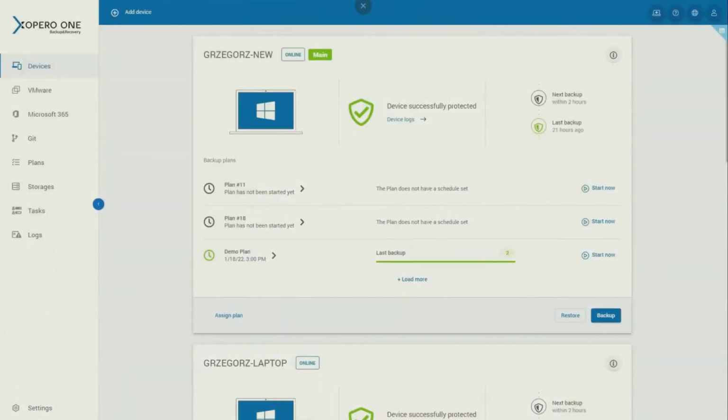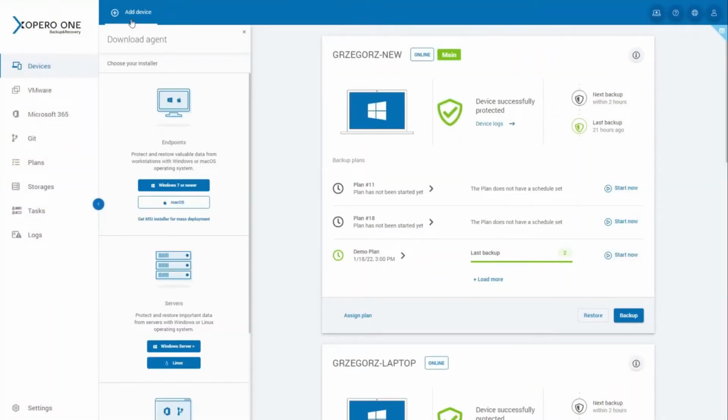If we are going to add some computers that we are going to protect, or for example, we want to use as a worker, you have to download the installer of Xopero One agent. We've got dedicated installer for Windows operating systems, macOS, and Linux as well. There is also additional MSI installer for Windows operating systems. You can use this installer, for example, for mass deployment because MSI installer supports installation flags.